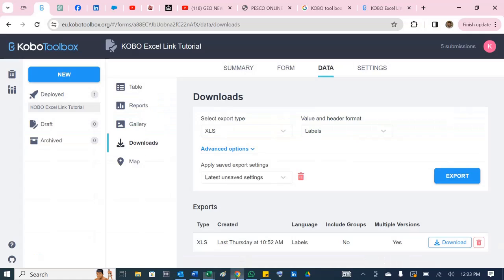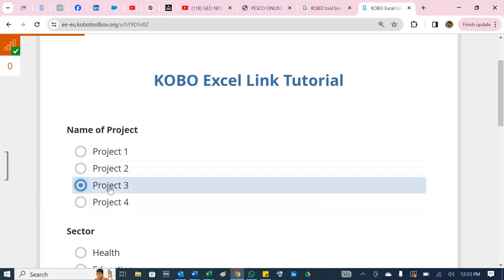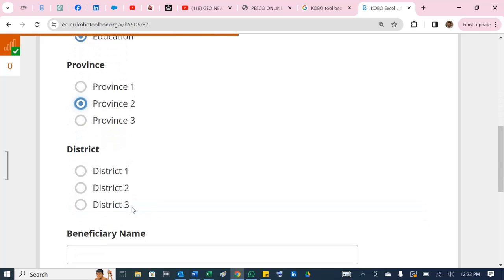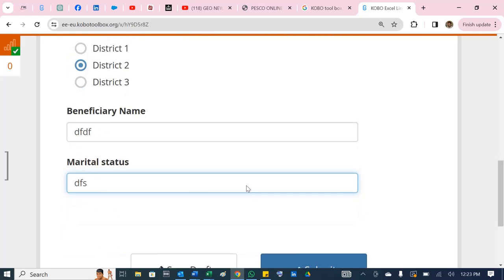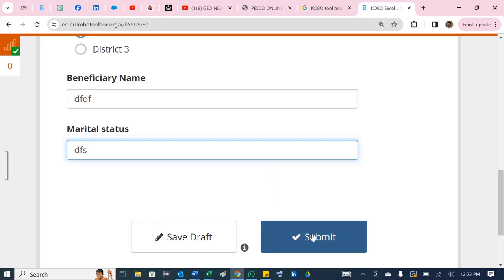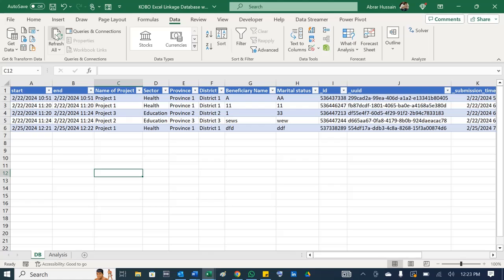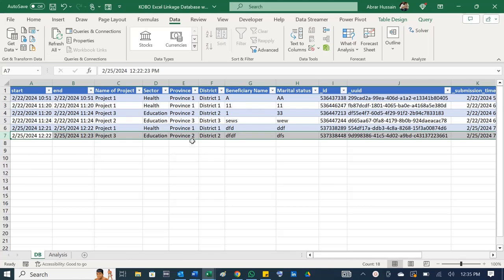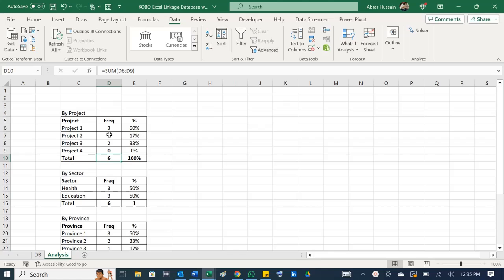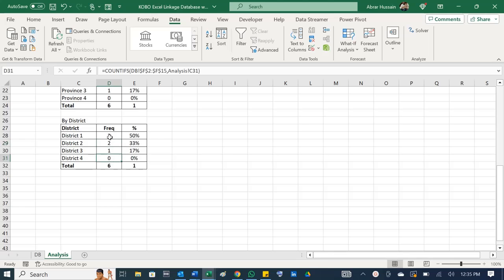Similarly, if someone submits any data, for example, project 3, education, province 2, district 2, and a beneficiary name, whatever information is in the form, and they submit, you will see that when you go to the Excel file and click refresh, you can see the 6th record for which we did another entry. So that's uploaded here, and the analysis sheet that you have developed would also be automatically updated. Now here you see there are 6 records. Before there were only 4 records, so we did 2 entries more. So here we have those, and all this analysis that we have added here.